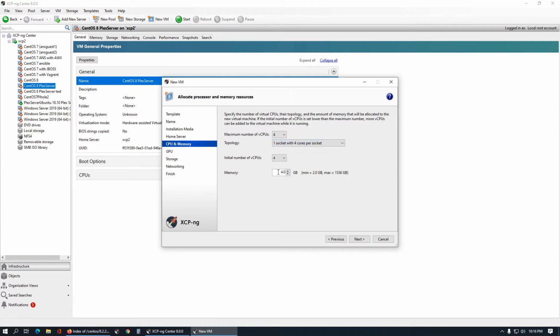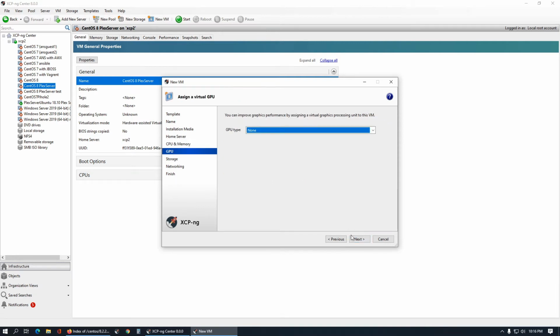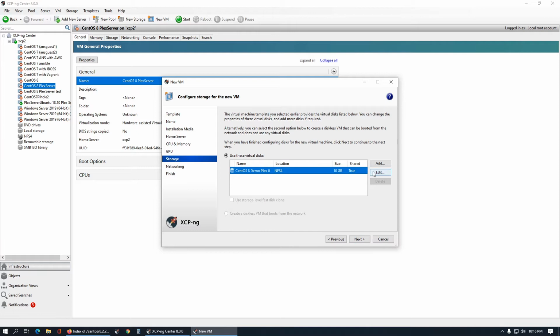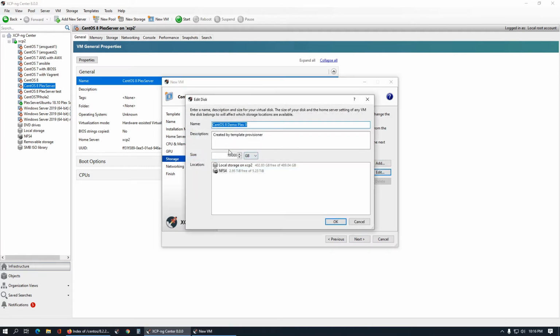If you have more, that's great. And then I will make the disk a little bit bigger than this. Obviously, the more space you have, the better. Depending on how you're going to set it up, I recommend an external drive for your actual media. In this case, I'm just going to do the CentOS install for the actual server itself.